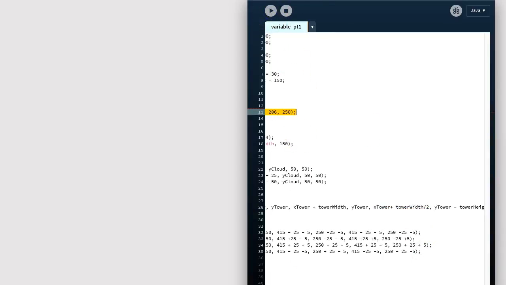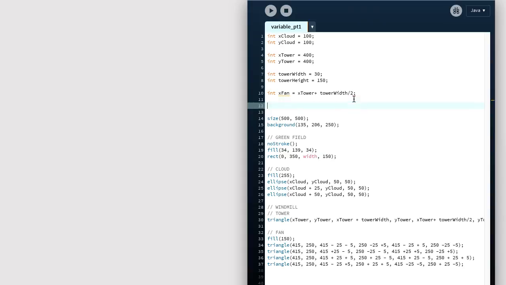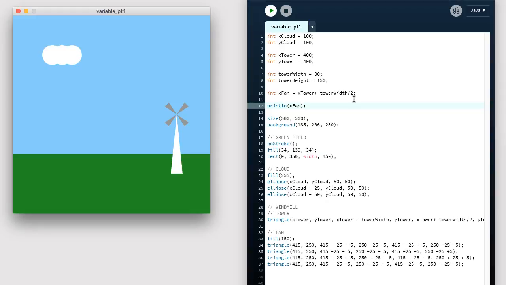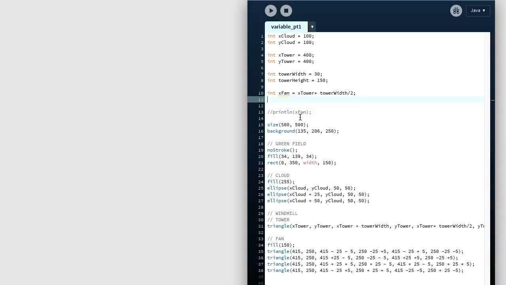Oh, yeah, so we will put, okay, so far so good. So this is 415. If you want to know the value of it, you can put println, after that xFan. Println is very important, you see 415, very important syntax because you will use it to debug your program.